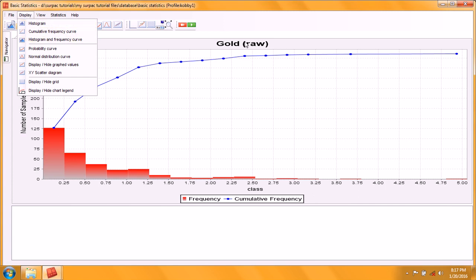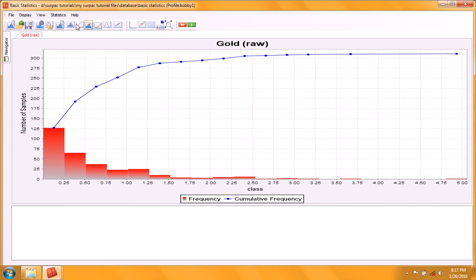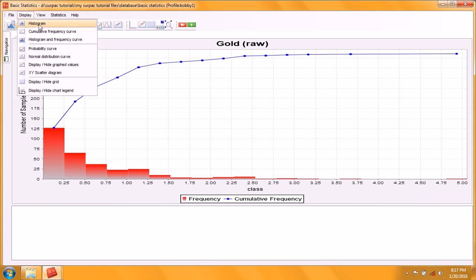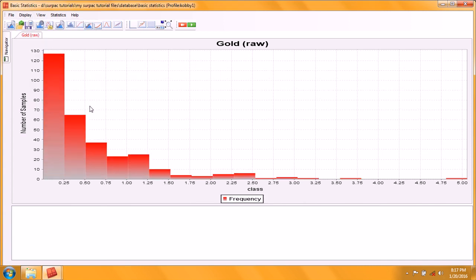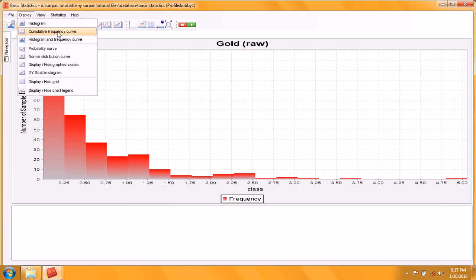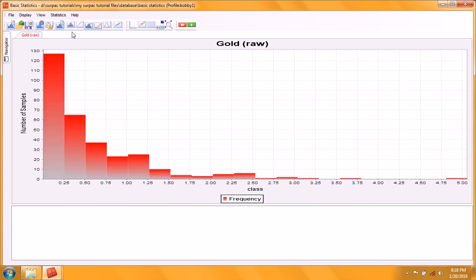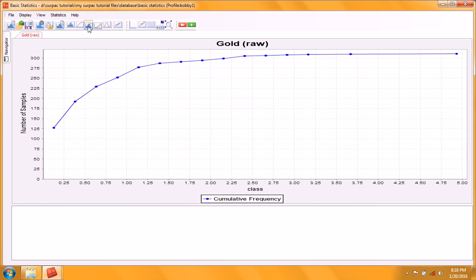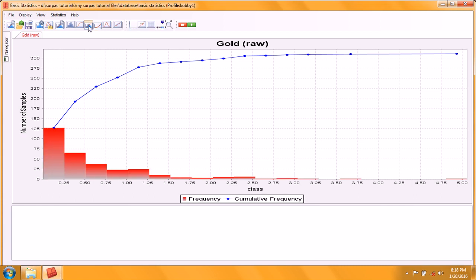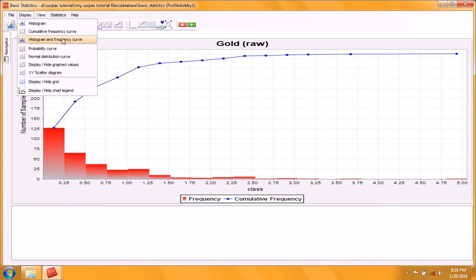You see, all these things are indicated from the two bars here or the two icons. I can go to display histogram so that it will be displayed by the histogram only. I'll click on it and you see the cumulative frequency curve is gone. The same icon is indicated here. I can go back to display cumulative frequency curve, and cumulative frequency curve will be displayed. The same icons are shown here, display histogram, display cumulative frequency. I can display both histogram and the cumulative frequency curve by clicking here. Okay, I can go to display histogram and frequency curve.